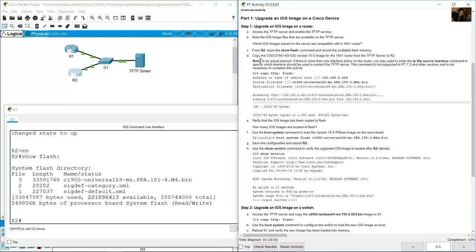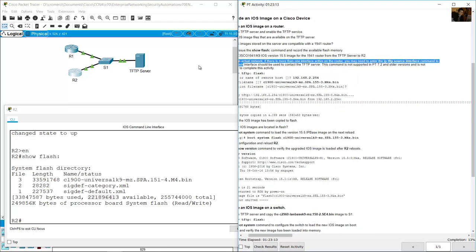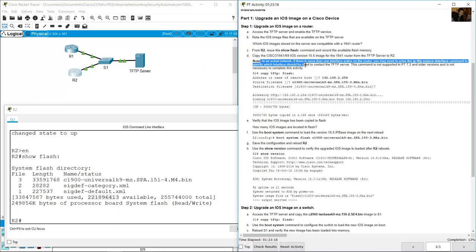In an actual network, if there is more than one interface active on the router, you may need to enter the ip tftp source-interface command to specify which interface should be used to contact the TFTP server. This command is not supported by Packet Tracer 7.2 and older versions, and it's not necessary to complete this activity.